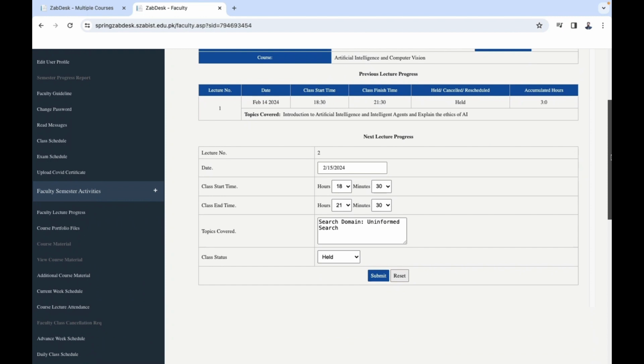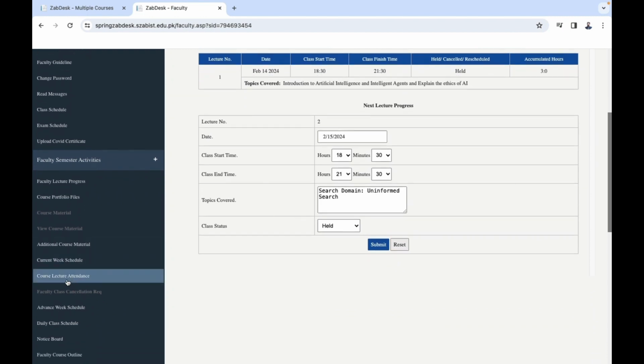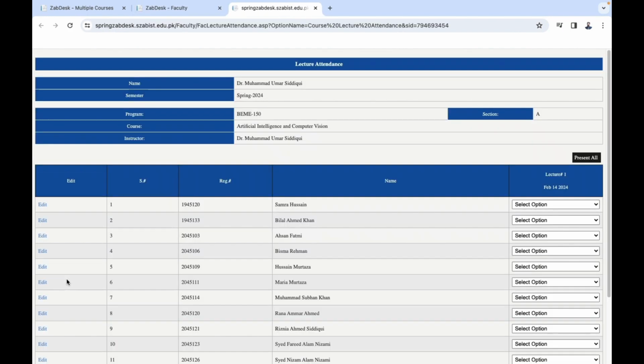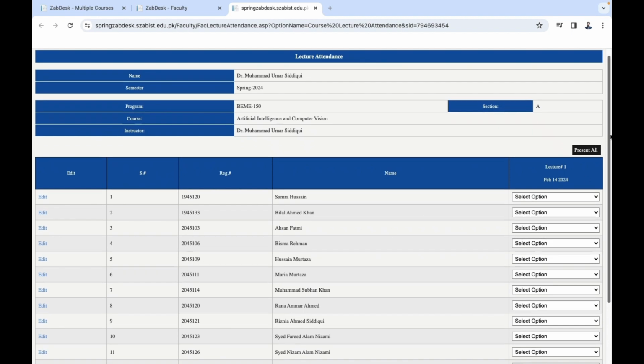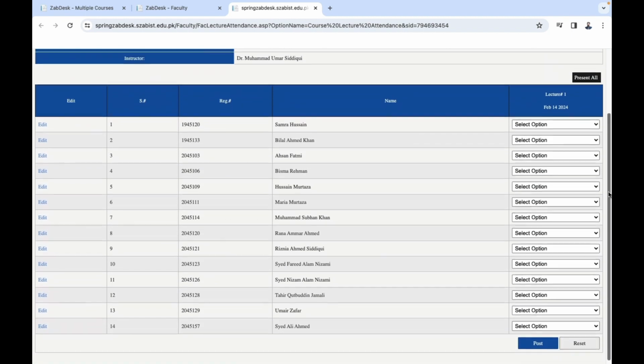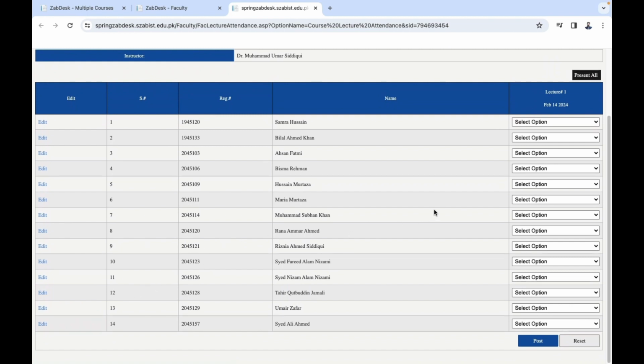After I have placed it in the faculty lecture progress, I'm going to go into the course lecture attendance. Since I have already placed the progress of the first lecture, the students are coming up for the first lecture. The first thing I can do is present all, and then for whichever students I know missed the class, I can individually mark them absent. Late, if they came like half an hour late, then you can put late. Or if they provided any excuse, but the excuse has to come from the program manager.